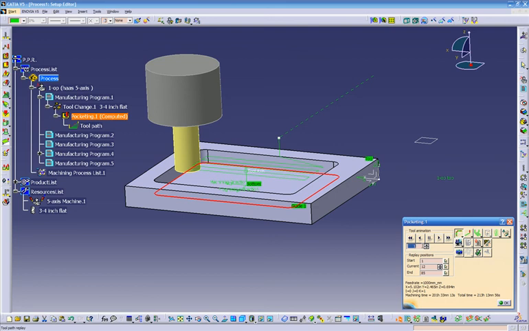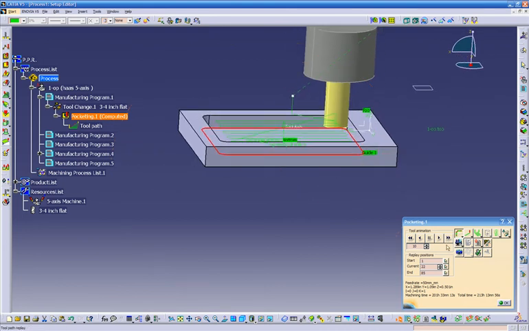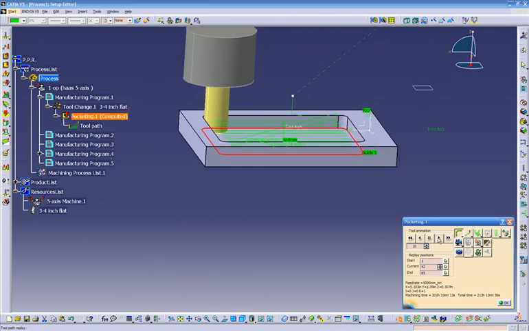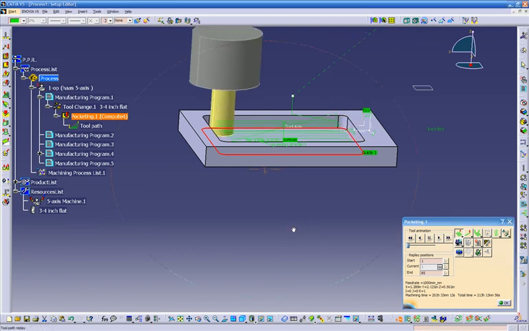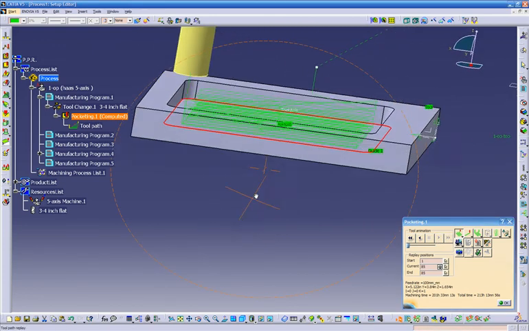But if you want to jump 10 steps at a time, we just click 10. So on each click, see, it jumped 10 steps at a time. So this is 10 steps. And if you want to play it normal, just go back to this. Let's rewind it and click play. And this is our pocket.